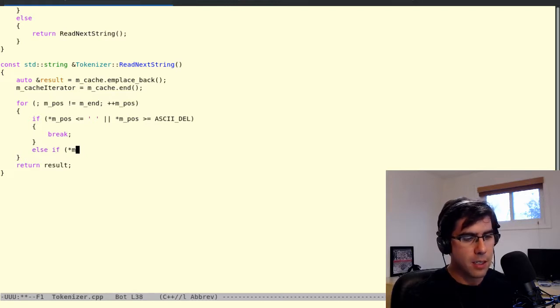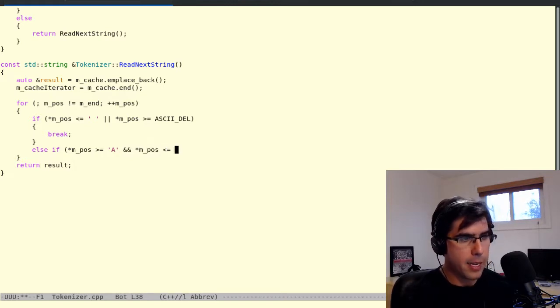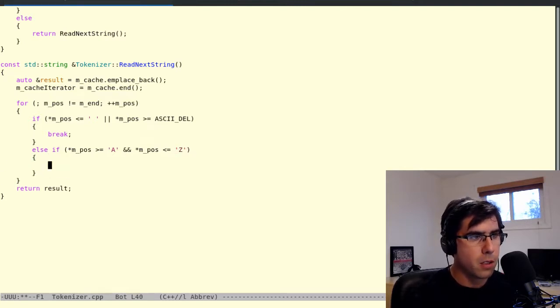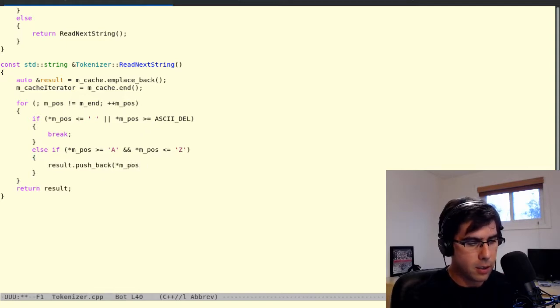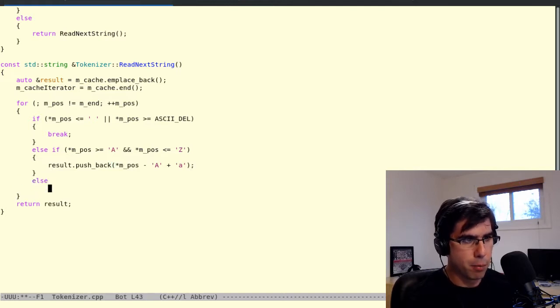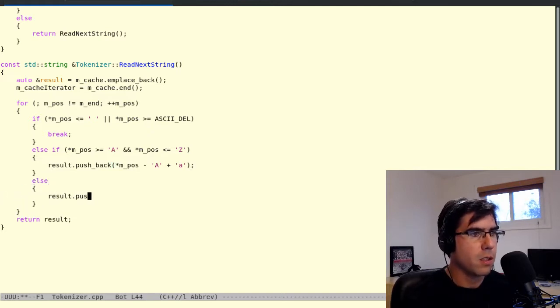Otherwise, for convenience, I'm going to downcase uppercase. I'm going to do that so I'll have an easier time parsing grammar and nouns and commands going forward. So let's see if it's between capital A and capital Z. Let's put that in the word, but let's downcase it. So subtract capital A and add lowercase a. Okay. And everything else will be printable characters, so we'll just put them in as is.